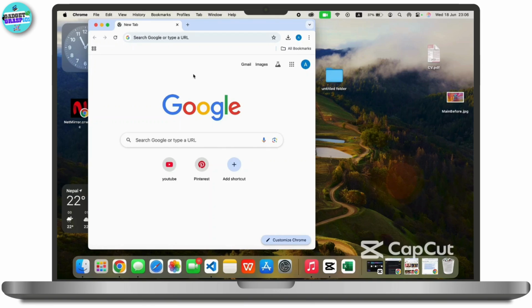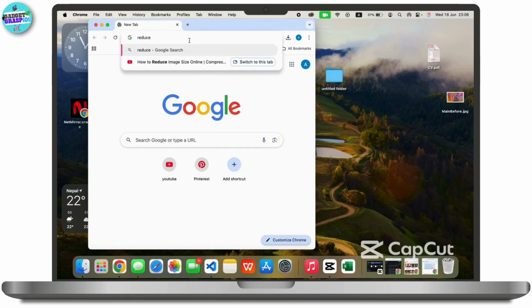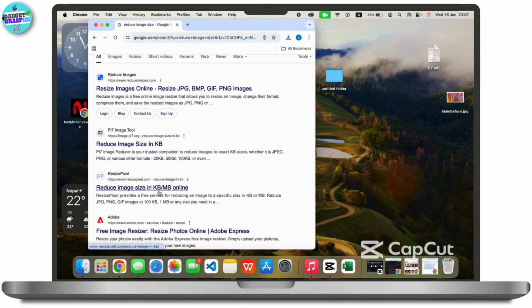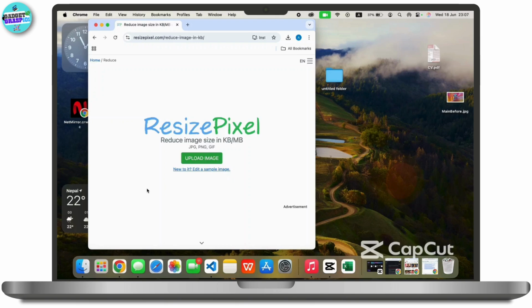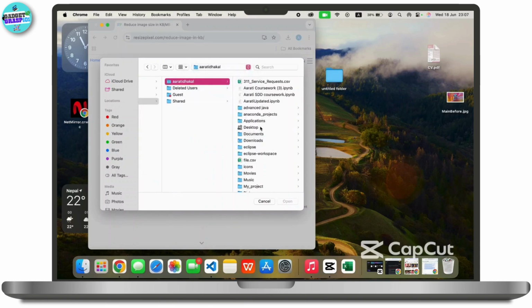So first of all, open your Google web browser, then in the search address bar type down reduce image size and hit enter. Now from the list of the apps, scroll down and look for the reduce image size in KB and simply tap on it. Once you tap on it, all you have to do is follow the on-screen instructions to upload the images. Now upload the image you want to reduce size of.